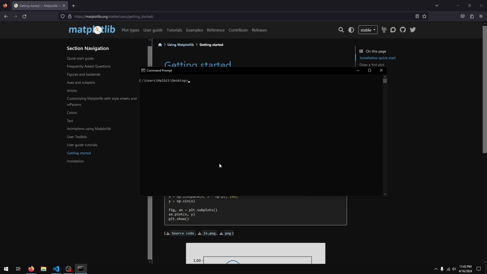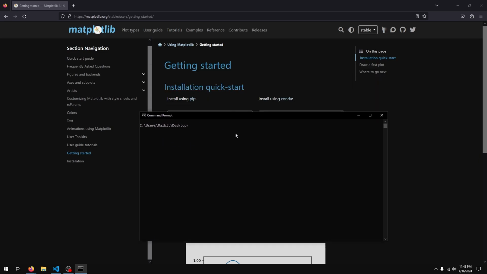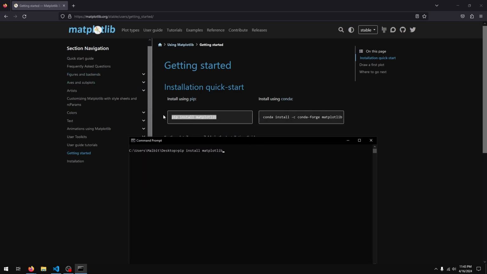So terminal if you're on Linux, or command prompt on Windows. You can also use the Windows terminal. Whatever you're using, you just want to do pip install matplotlib. So that's exactly what they provided here.